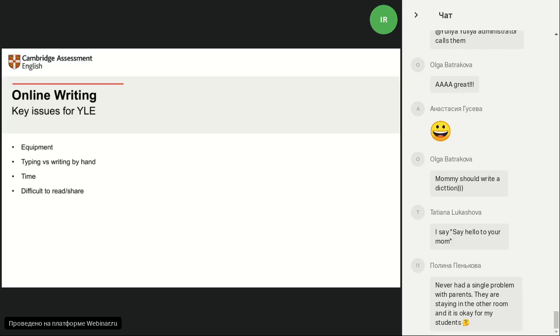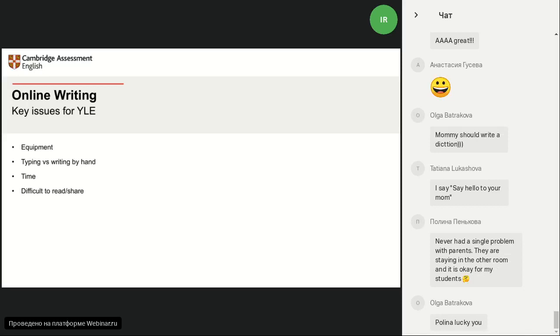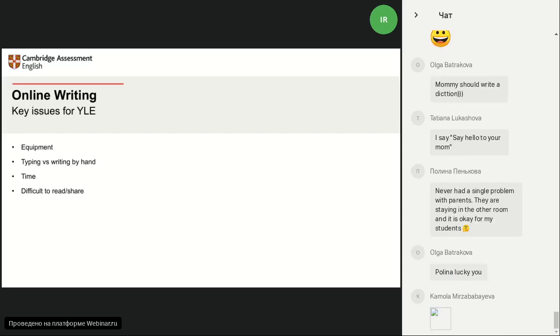So, writing, it's a bit of a problem. Equipment. A family might have only one or two laptops in a house, and mum and dad probably need to use these for their work to make sure that they earn money to be able to pay for English lessons. So a child might be using a tablet, an old tablet or even a phone, to do this. Typing versus writing by hand.